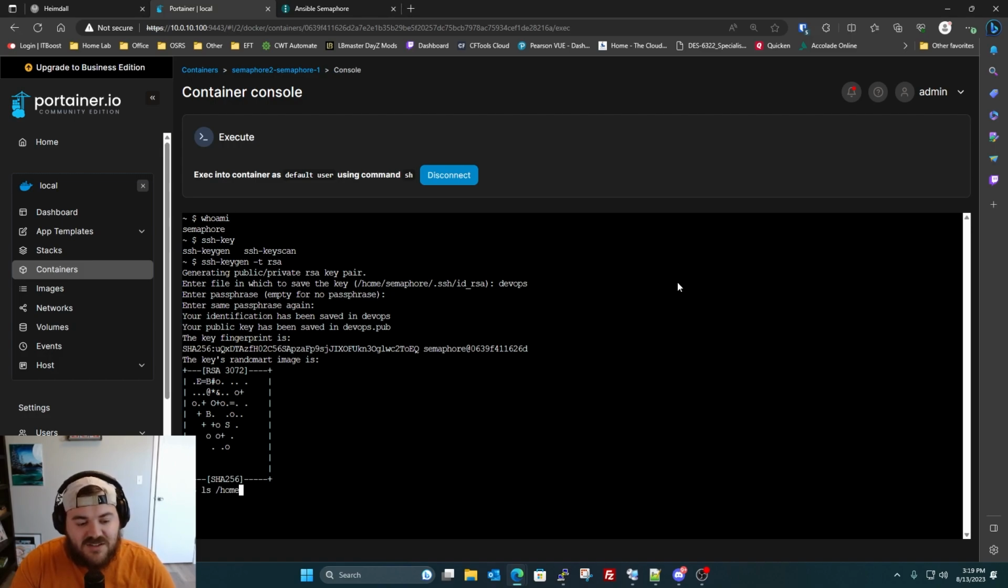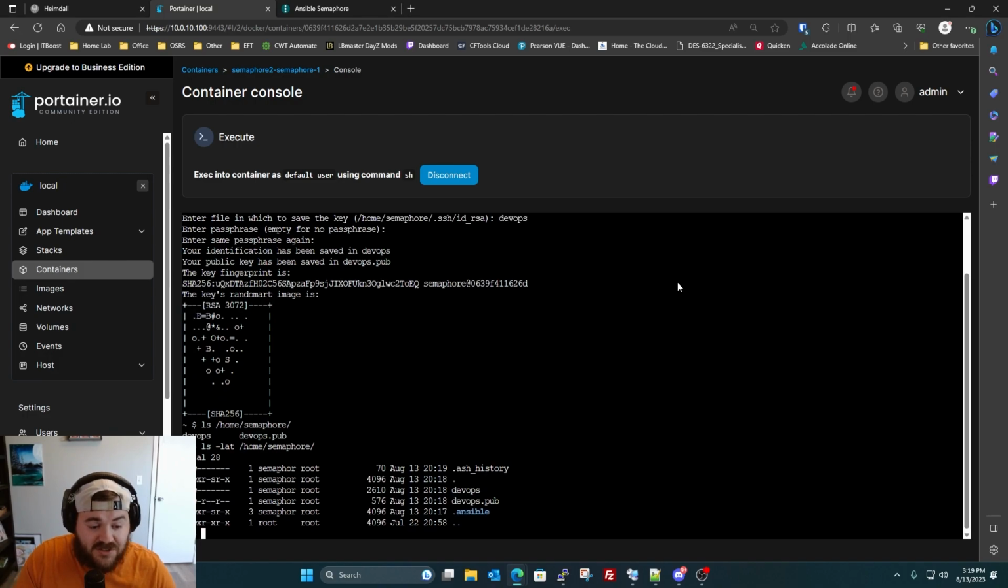If we ls into our home directory, you'll see that we have a public key in there. And if we add the -lat flags onto our ls, you'll see that our private key is in here as well. Perfect. So let's talk about the process of importing this key into another server.